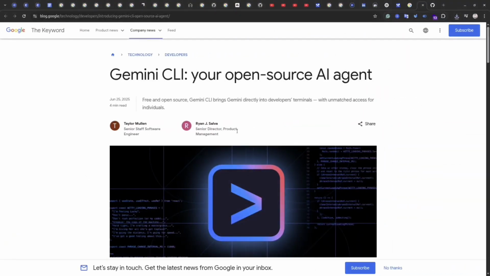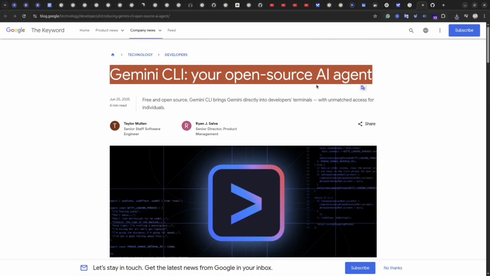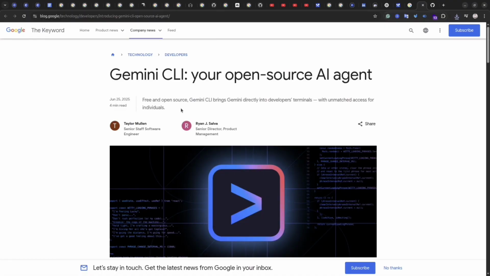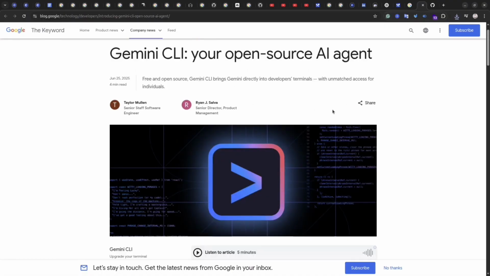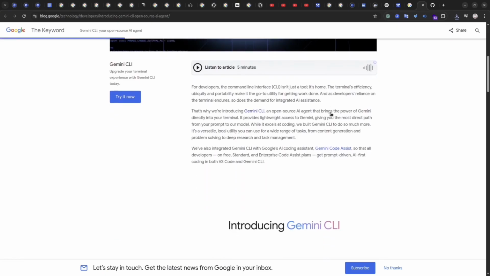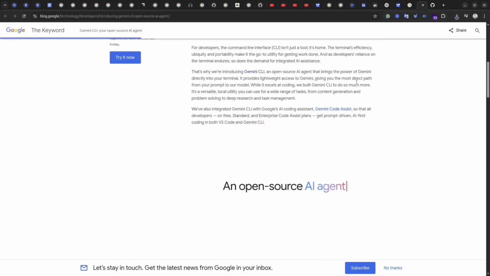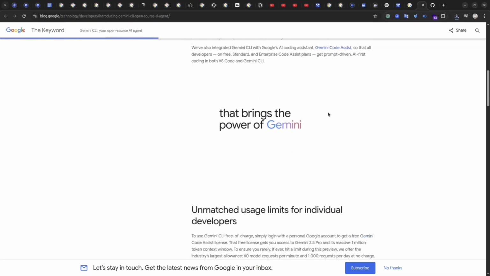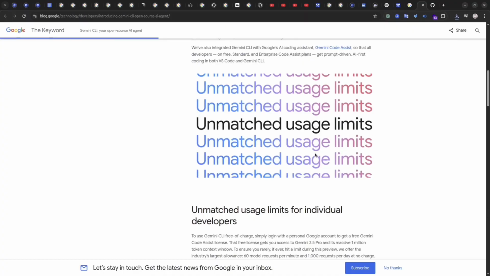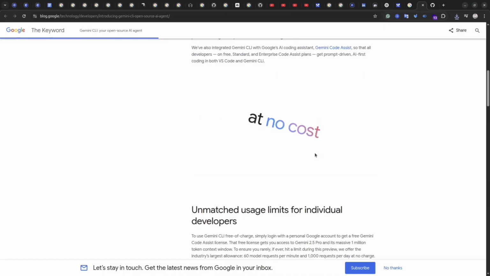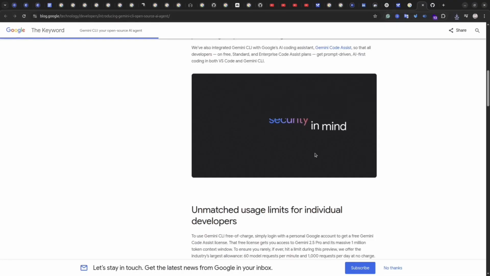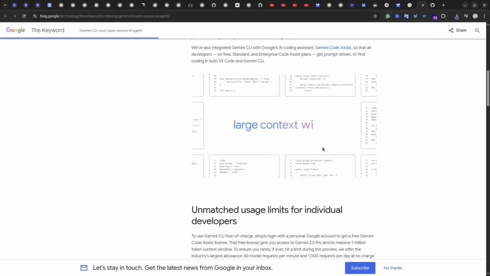What is Gemini CLI? It is an open source AI agent that works directly inside your terminal. You can ask it to write code, edit files, explain errors, run shell commands, and many other things. It reads your local files and understands what's happening in your project. You don't need to switch to a web app or copy and paste the code back and forth. Everything happens right in your terminal. And the best part, it is free to try with no complicated setup.